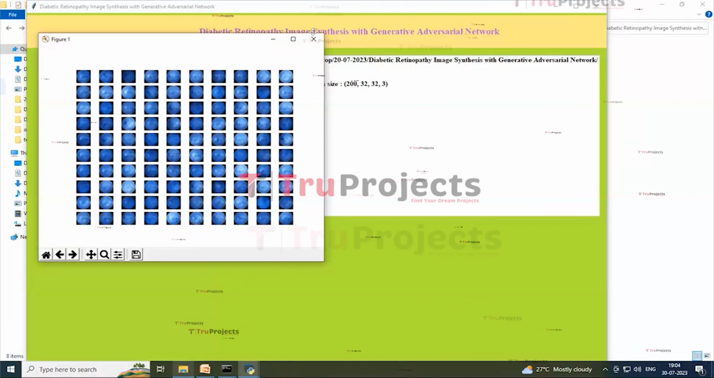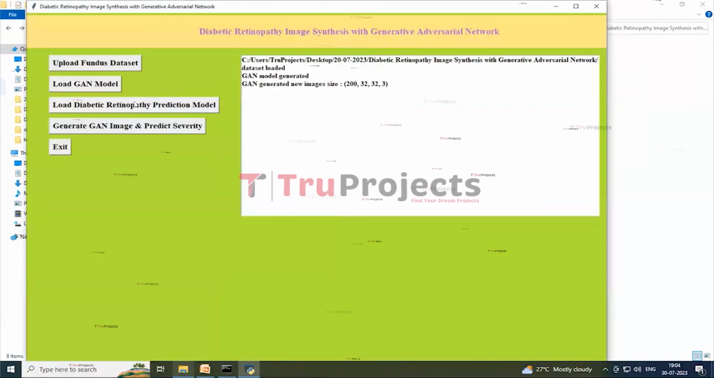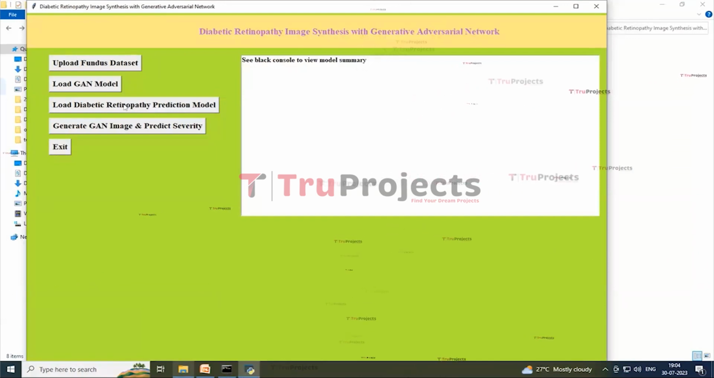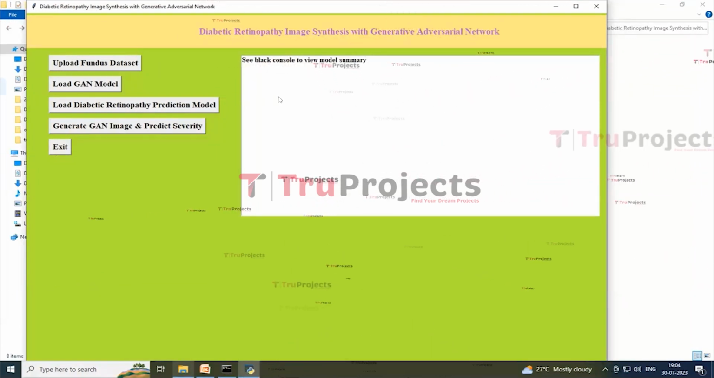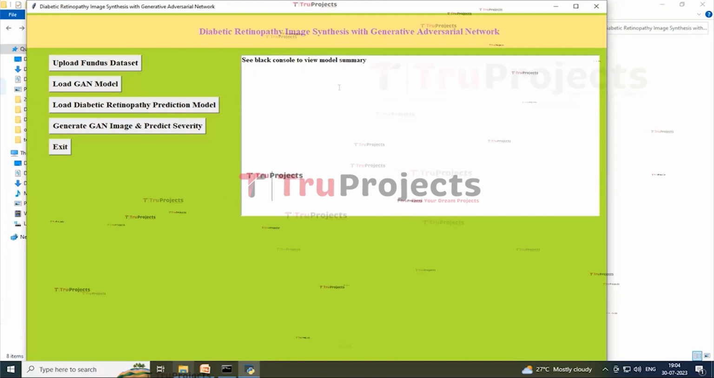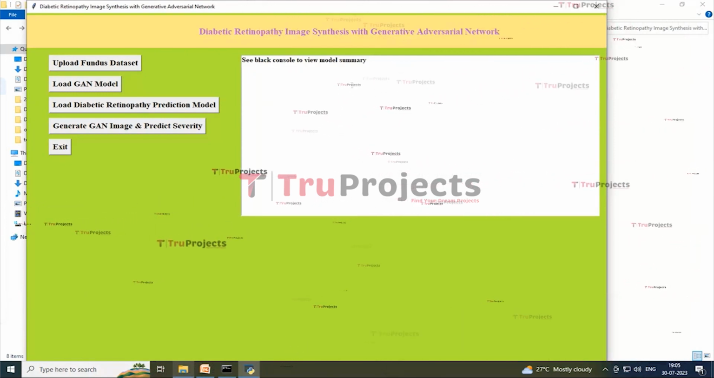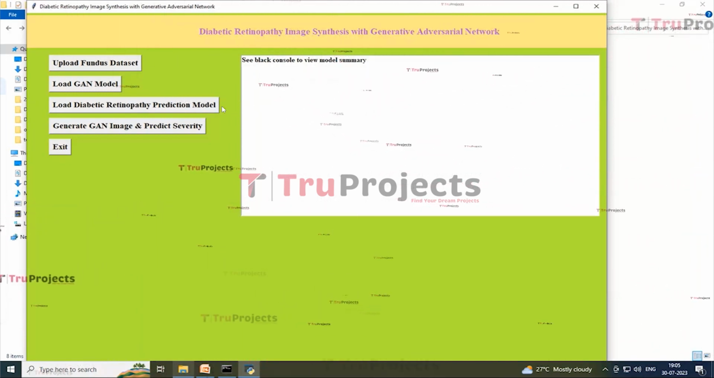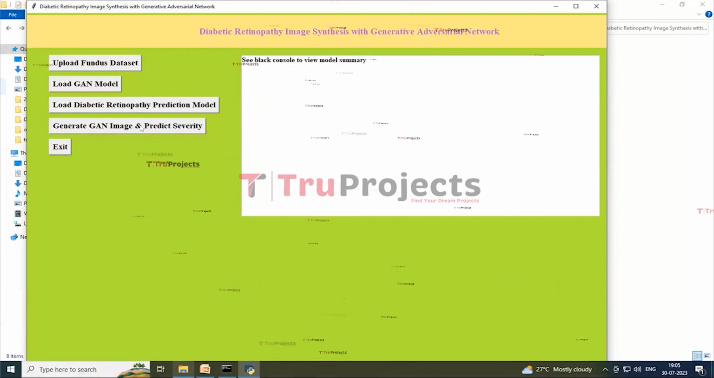So now closing this, click on the load diabetic retinopathy prediction model button to generate and load the prediction model to predict severity in GAN images. So here we got a message to see the black console to view the model summary, and now we have to click on generate GAN image and predict severity.